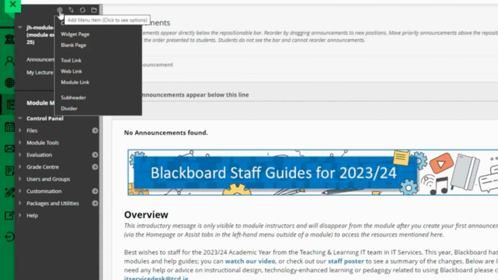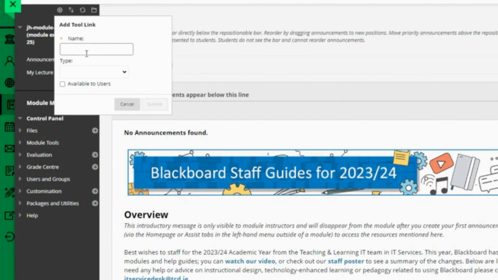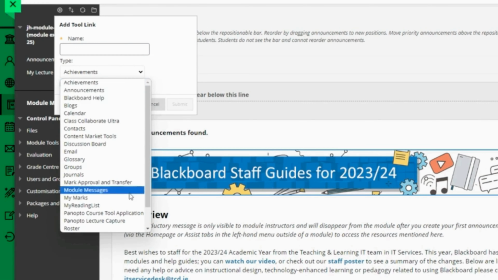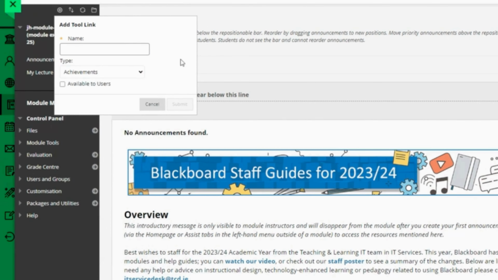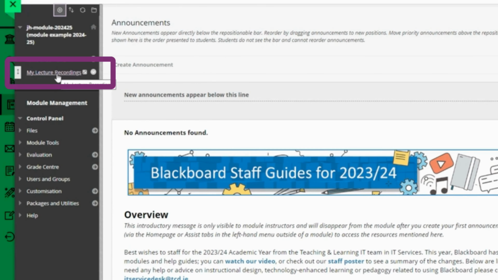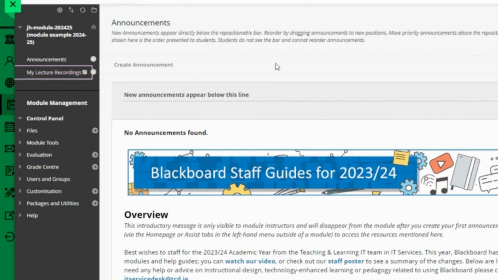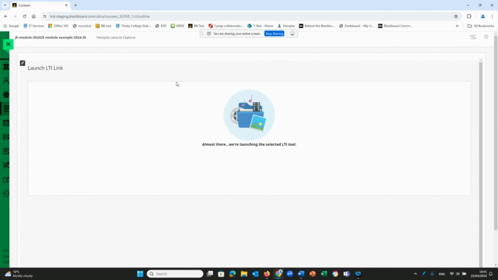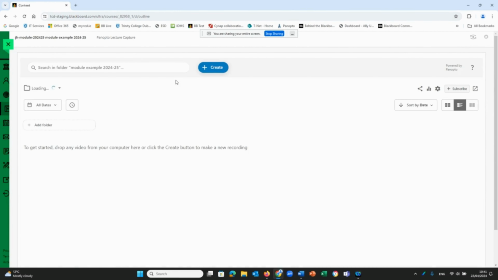You can generally click on the plus sign and go to link. You put in something like my lecture recordings. You choose Panopto Lecture Capture. You click on submit and it generates this particular link here. That ensures that your new module is commissioned already with the Panopto Lecture service, which creates a Panopto folder where your recordings are going to be copied into.